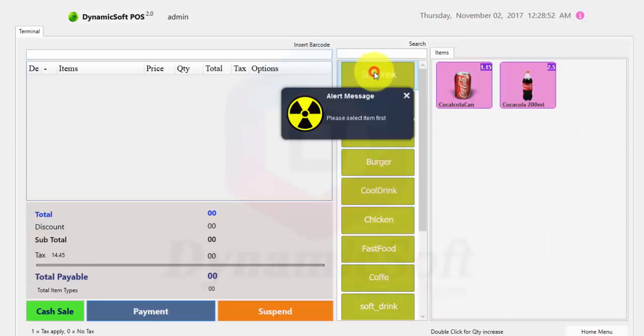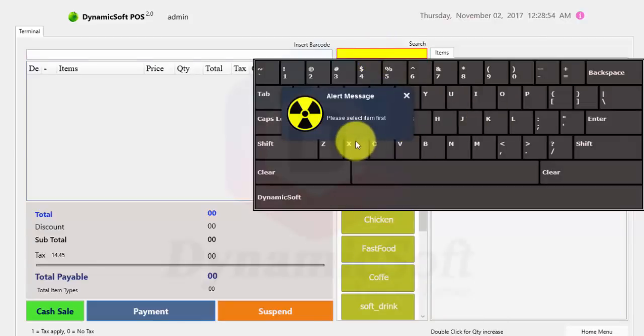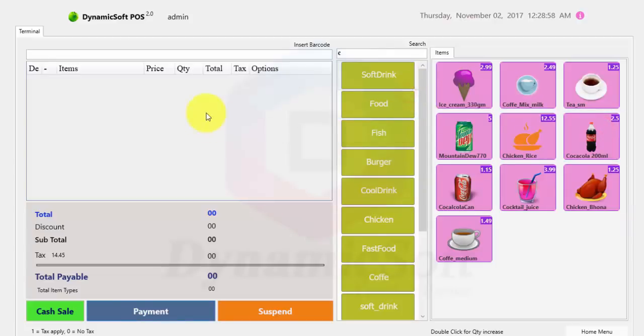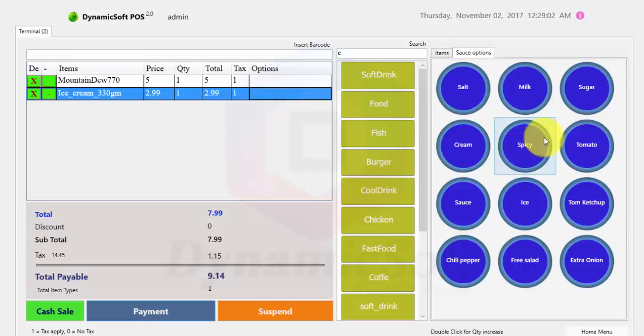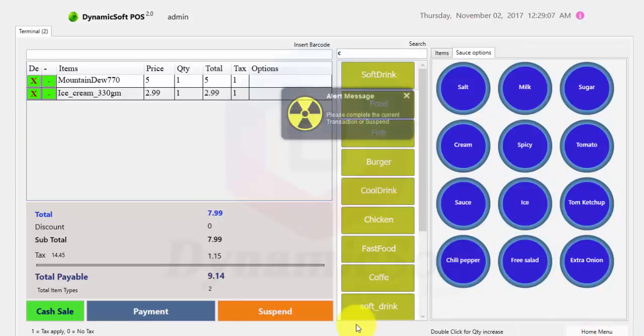Items can be filtered by category or item name. We can make a direct sale by clicking the cash sale button.